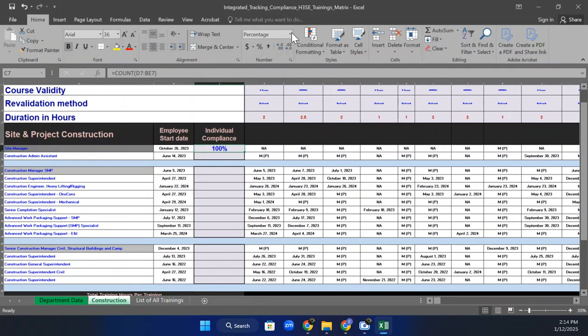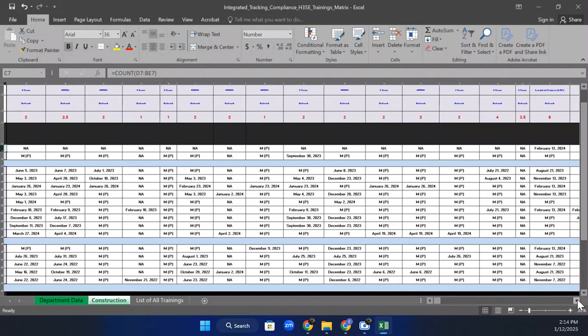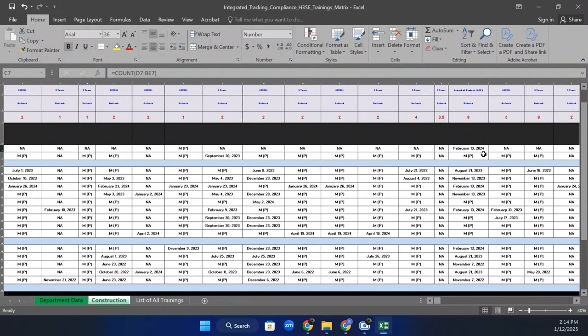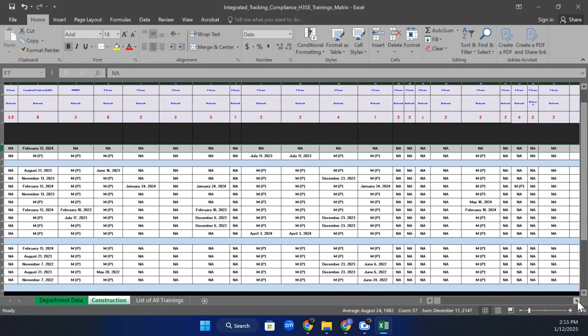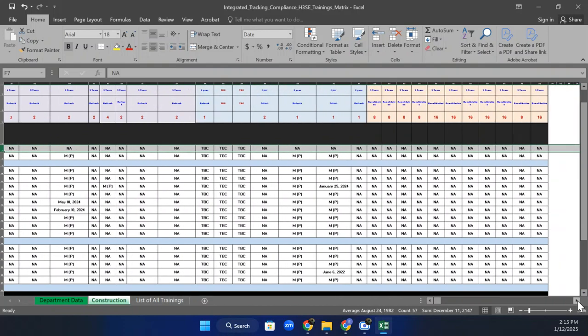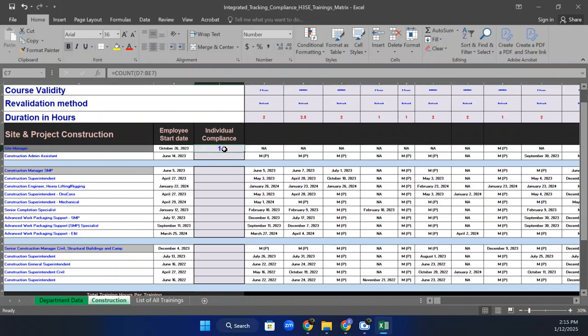So for now it's in percentage. Let me try to put it in number. So you'll notice that it's one. It's only one training that this person has done. It's this one. Let me try to highlight this. Yeah, it's only one training. So now we know he has done one training.